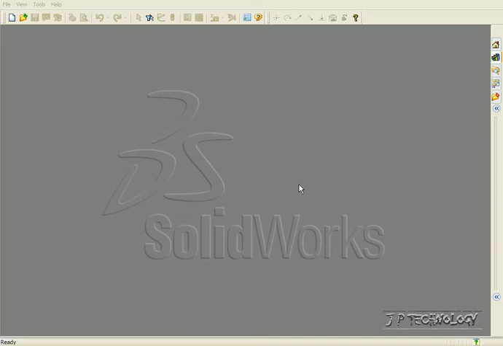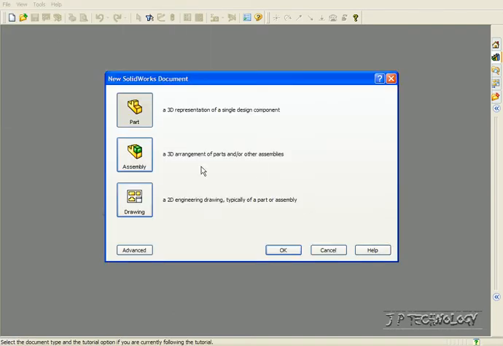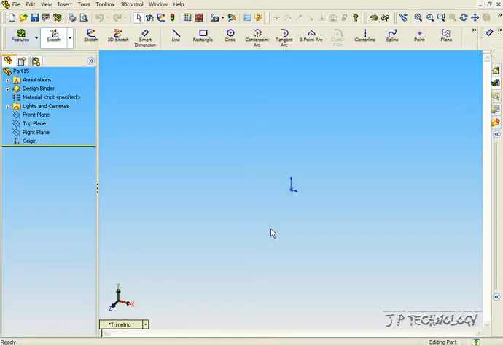This is tutorial number 183, and it covers how to use the traction wheel on edge feature within SOLIDWORKS. To start off, let's open up a new tutorial part. Let's click File, click New, click Part, click OK.